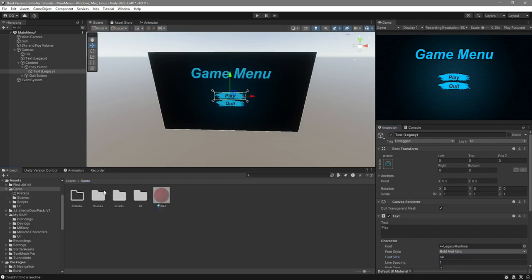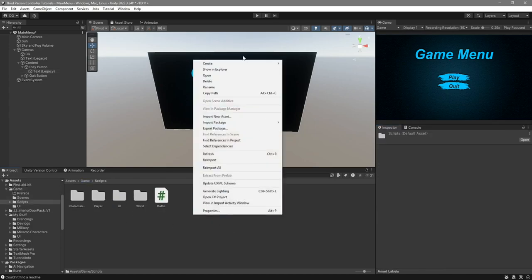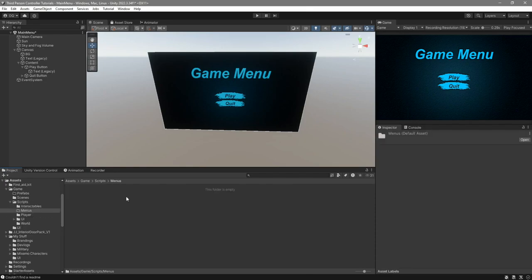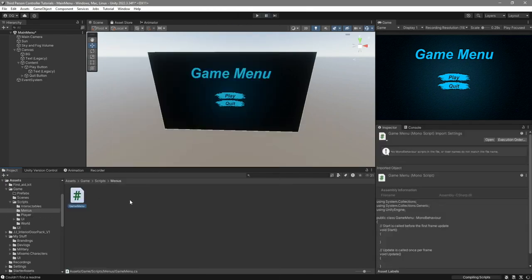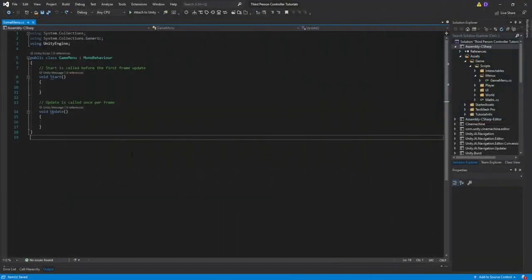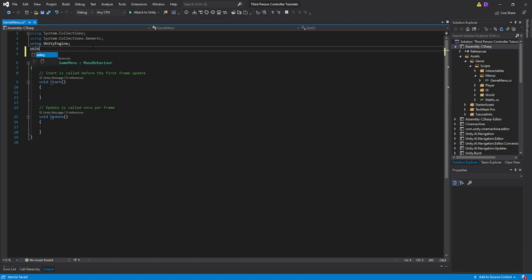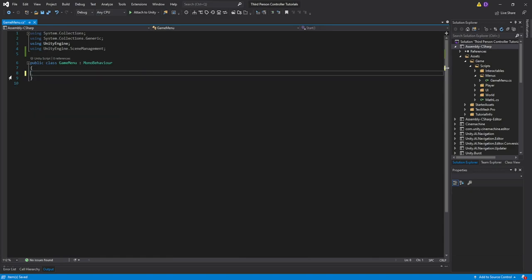For this, we'll go over to our scripts folder, and I'm going to create a new folder called menus. Inside here, we'll go ahead and create a script called game menu. Go ahead and open it up. On our game menu script, the first thing that we need to do is go up here and add using UnityEngine.SceneManagement. Then over here, go ahead and delete these functions and create a serialized private string.